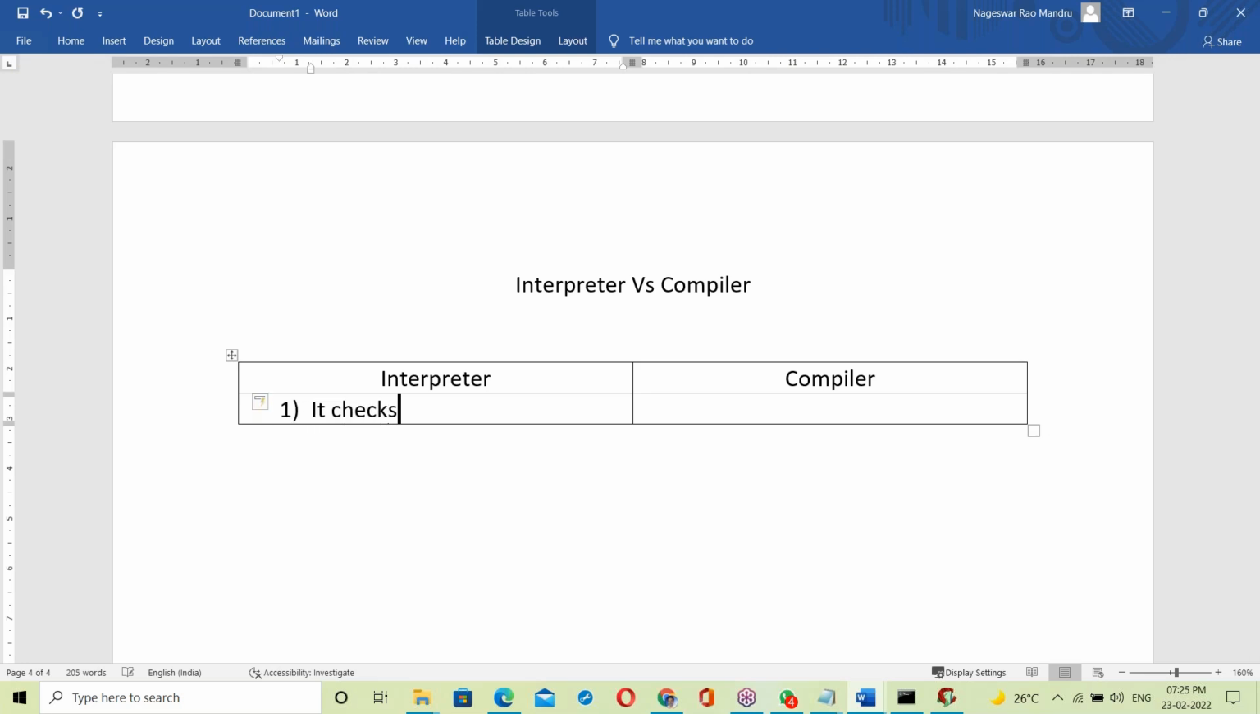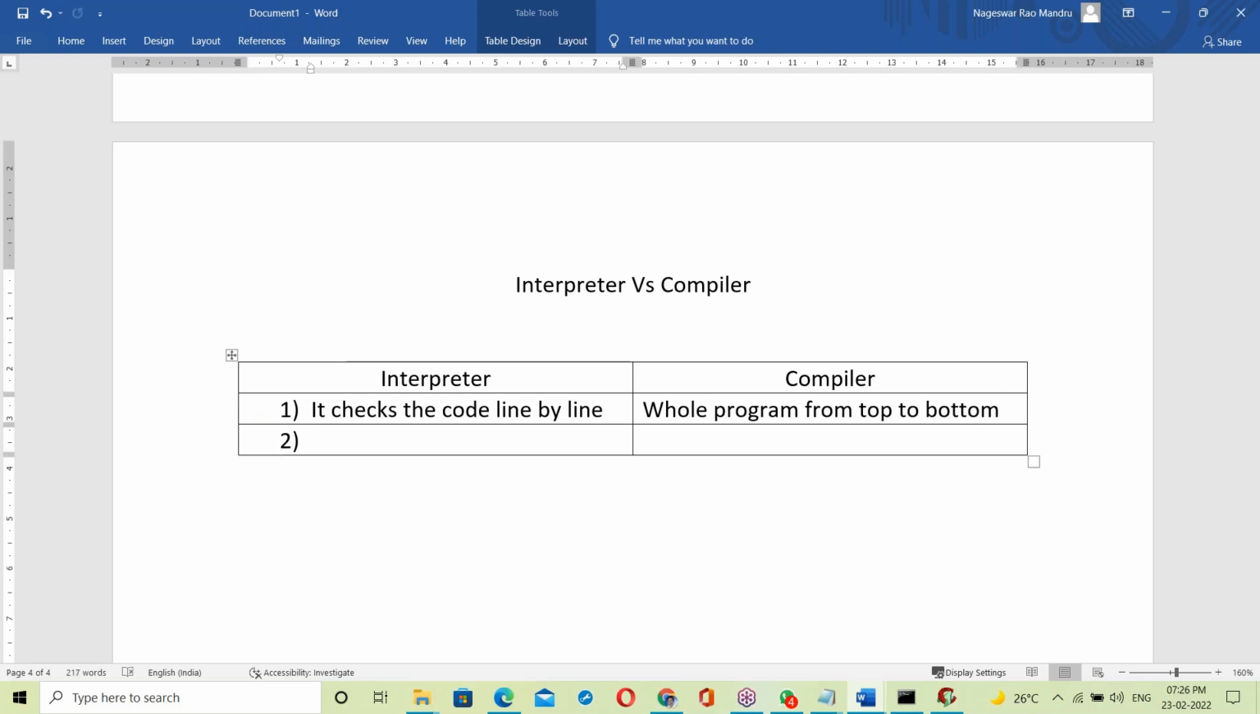The interpreter checks the code line by line. What is the compiler? It checks the whole program from top to bottom. Interpreter, it checks the code line by line. Compiler, the whole program from top to bottom.